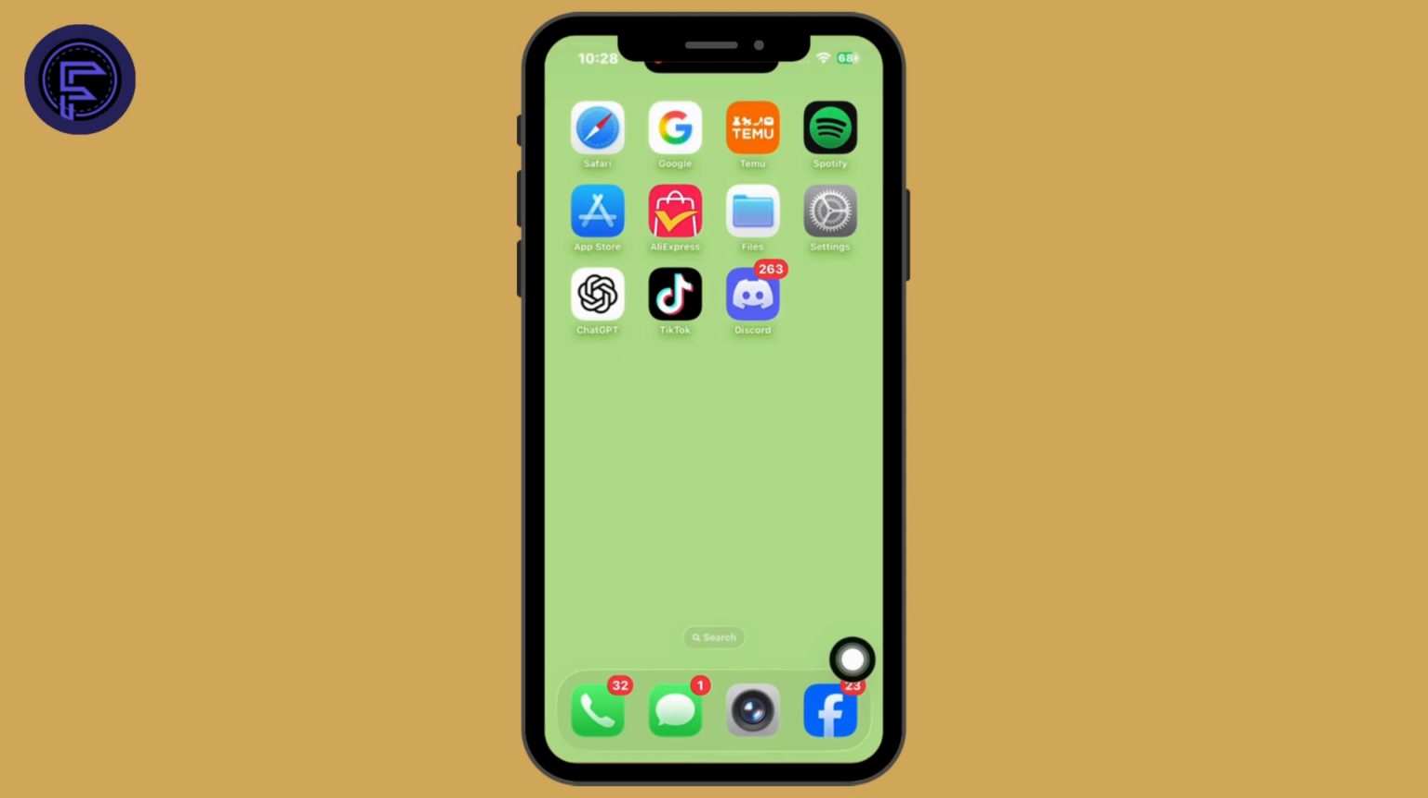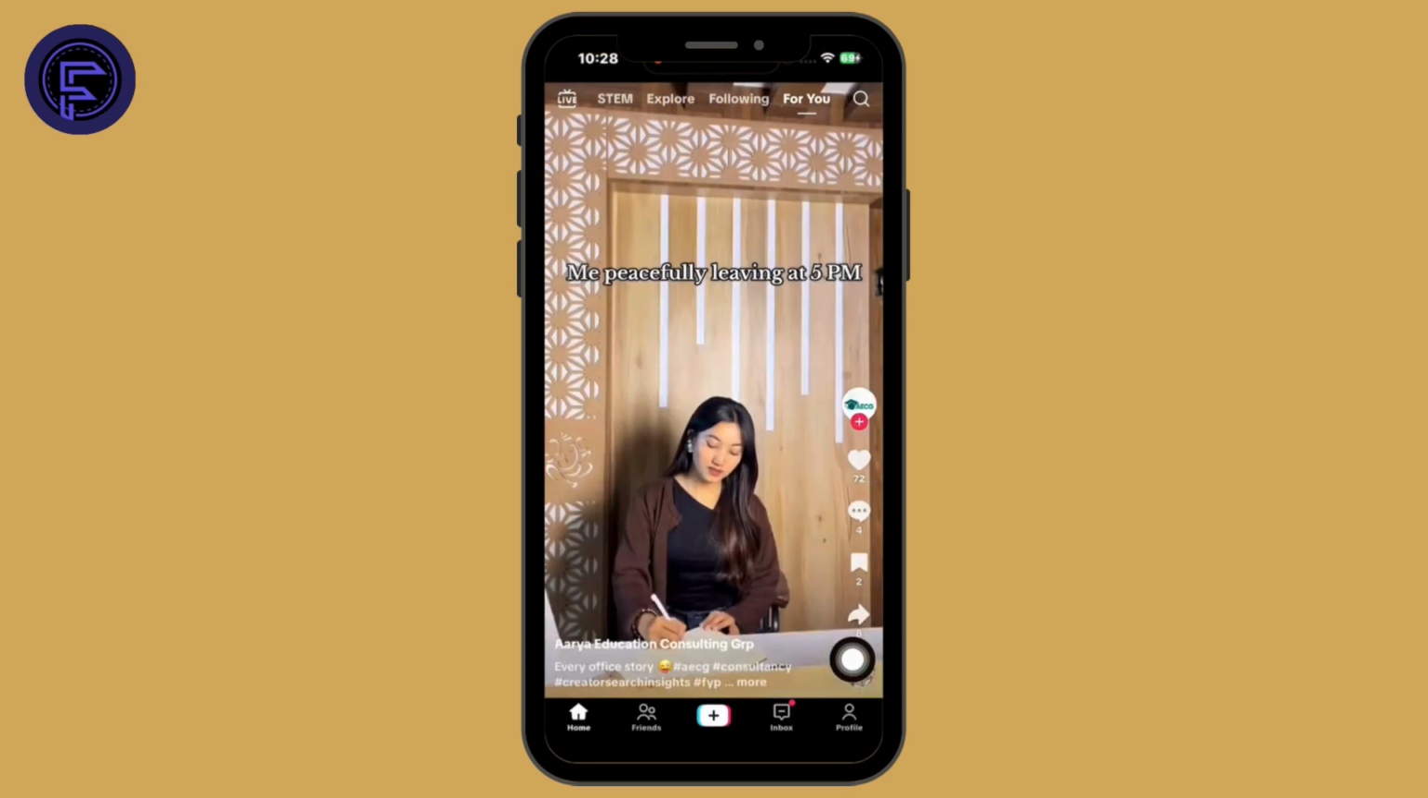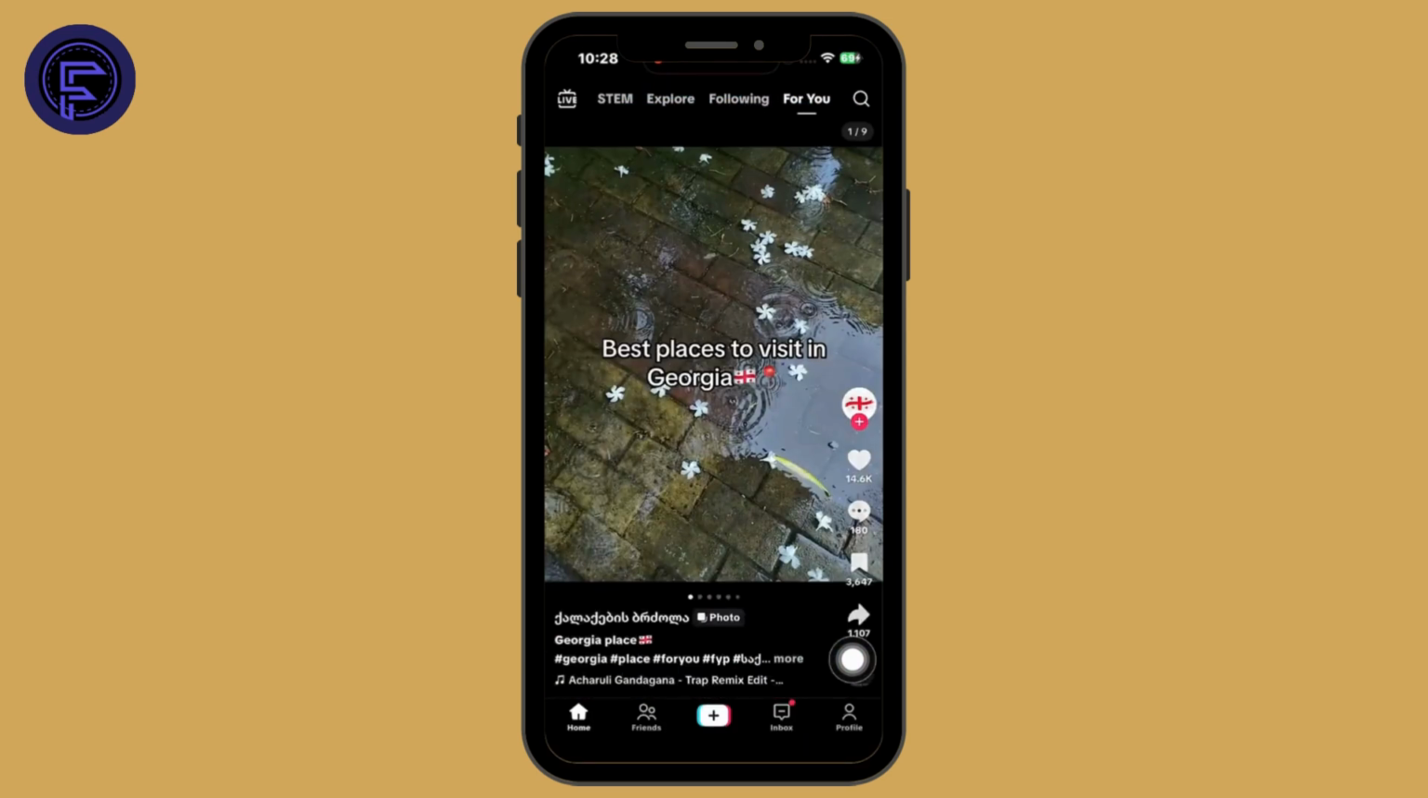How to use Stitch feature on TikTok. Let's get started. First, launch your TikTok app. Make sure you have already logged into your account. You will be directed to the home page.